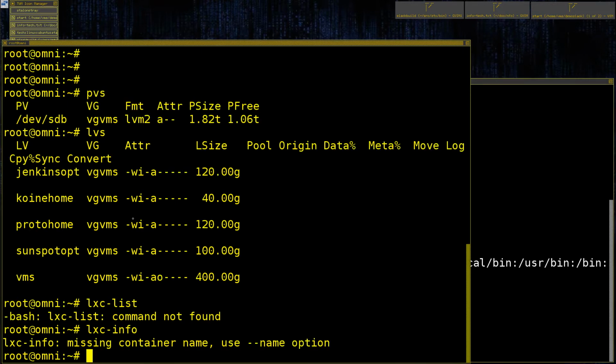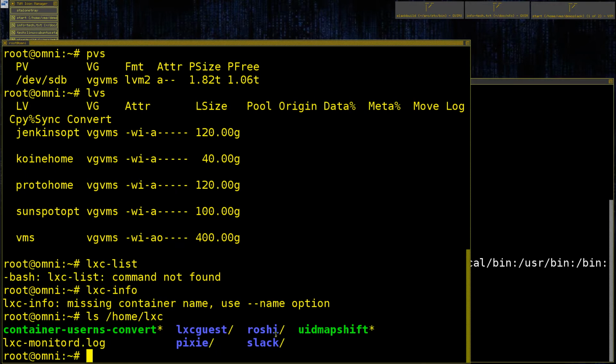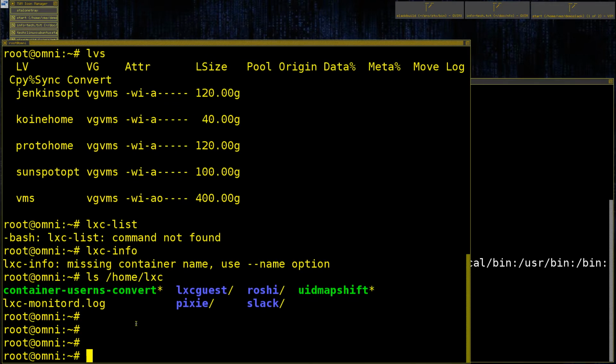LXC info. Oh, that's right. Yeah, so I've got like 3 containers right now on this server. I've got Slack and Roshi and Pixie. Oh, I guess I've got 4. But Roshi is my database server. I run that in a container. And this is just a personal desktop that I run in a container, so that I keep my personal work separate from the rest of the server, but the container itself has access to all the resources. So it's kind of neat. Those are other miscellaneous containers. Anyway, that's just to give you an idea of what this server is all about.